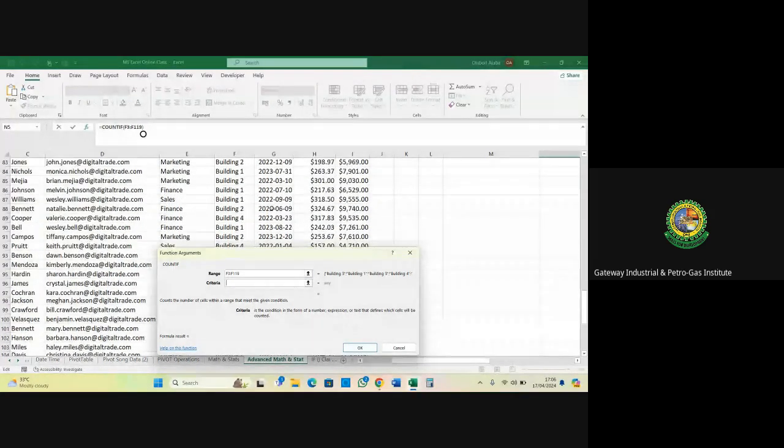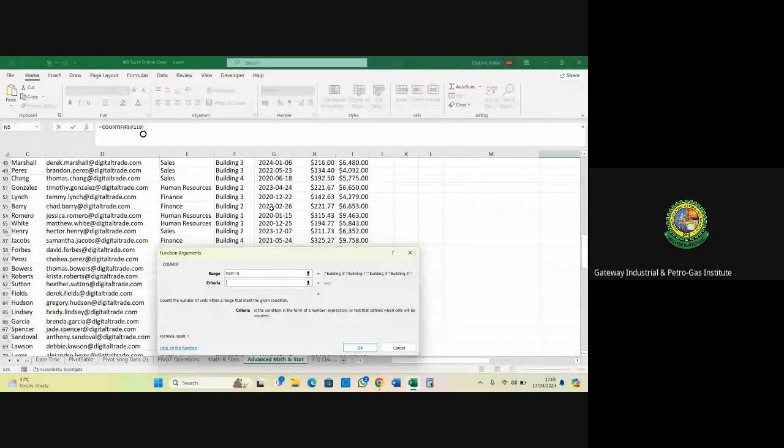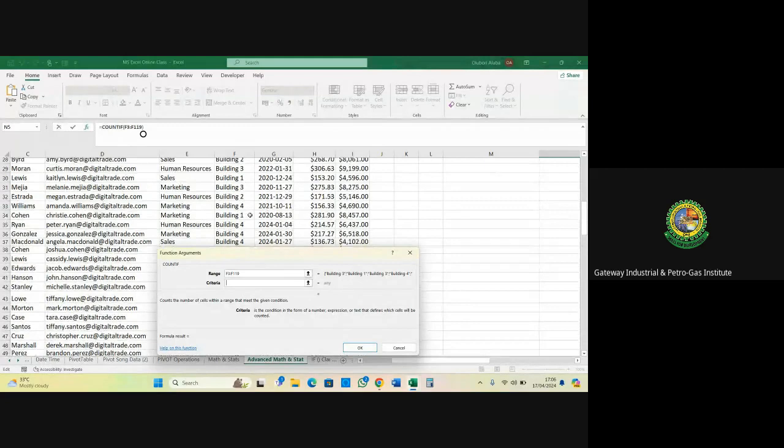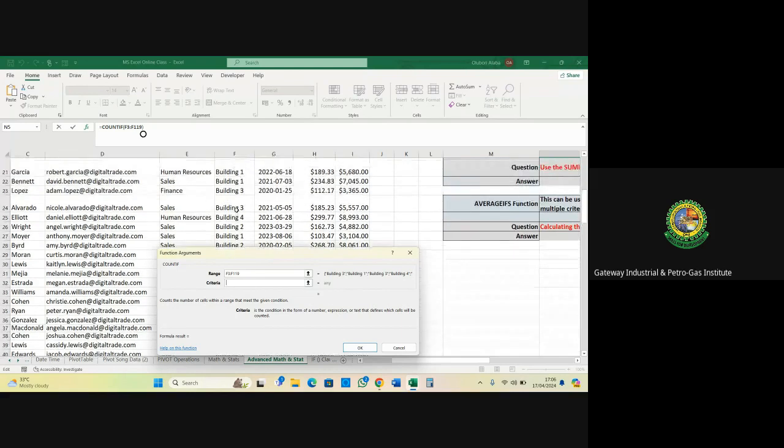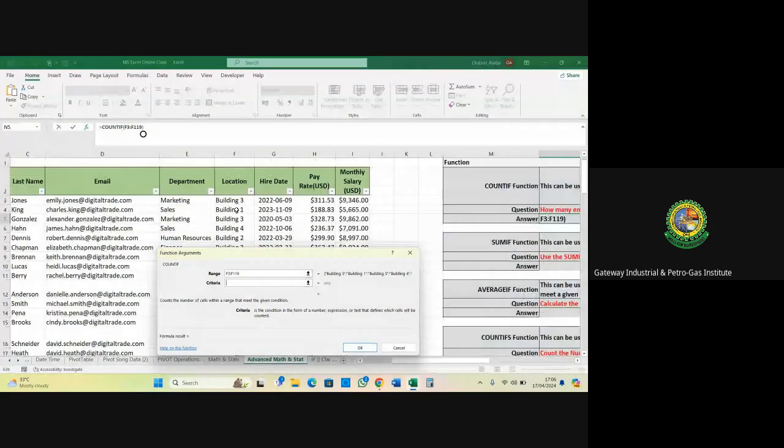One thing you should know is that when Excel says range, and after highlighting your range it says criteria, always know that it is a rule that your criteria is always located in your range. Don't look elsewhere for it. Your criteria will always be in your range. So in this case, our criteria is building 1, which is what we actually want to count. How many staff are there?